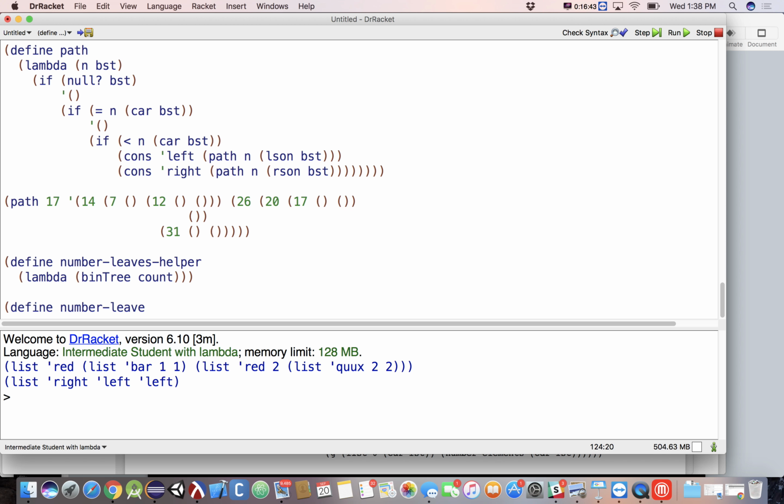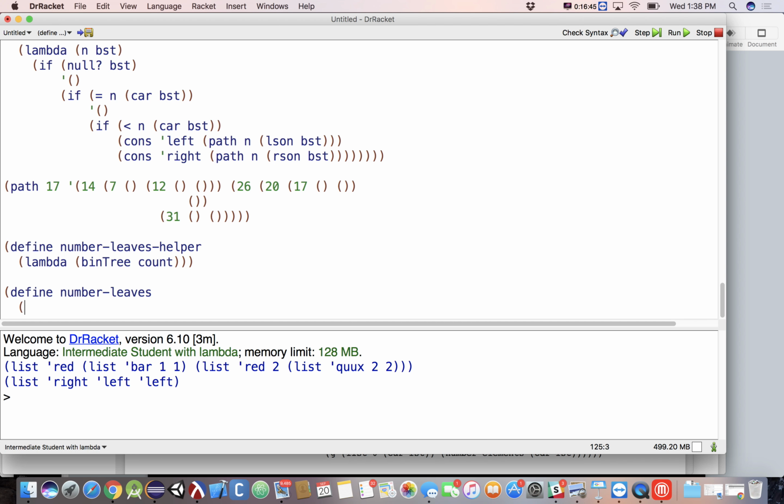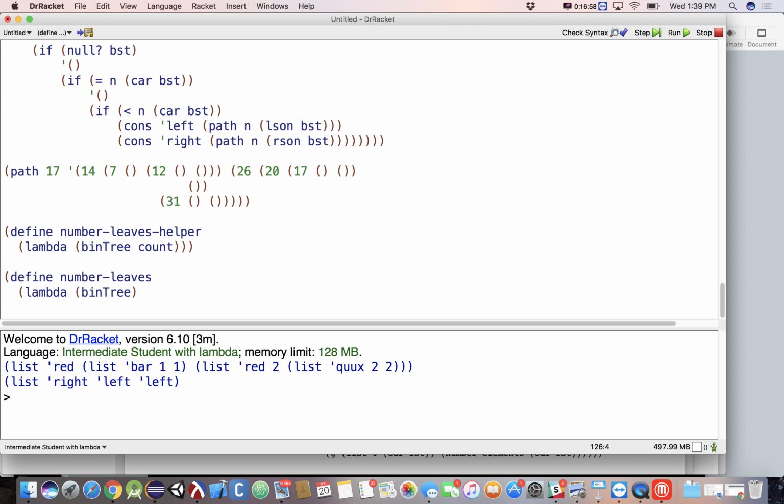Number leaves is going to be a lambda that takes in a bin tree and then calls number leaves helper, passing it bin tree and a 0. Okay, so now we can come back to this.